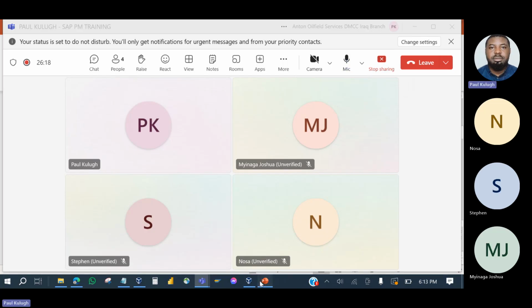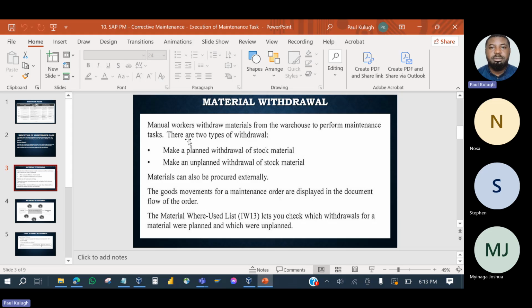Okay, so I'm back. Manual workers withdraw materials from the warehouse to perform maintenance task. There are two types of withdrawal. You can make a planned withdrawal of stock material. You can make an unplanned withdrawal of stock material.